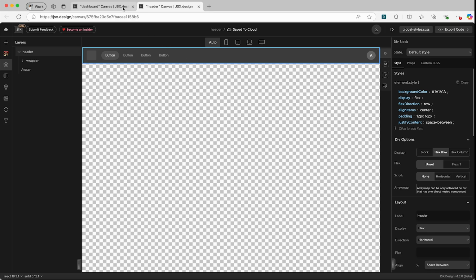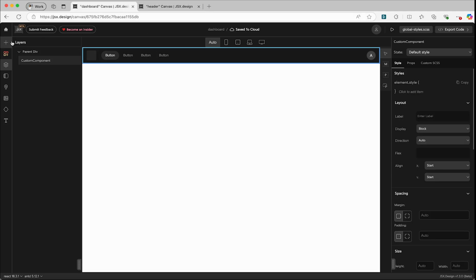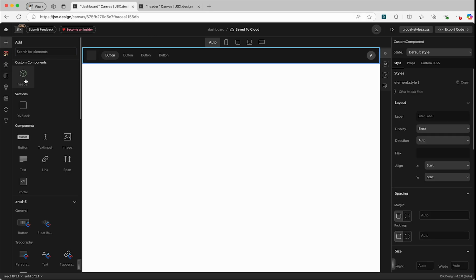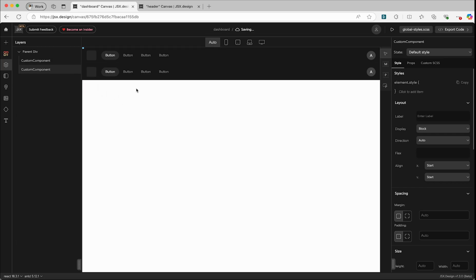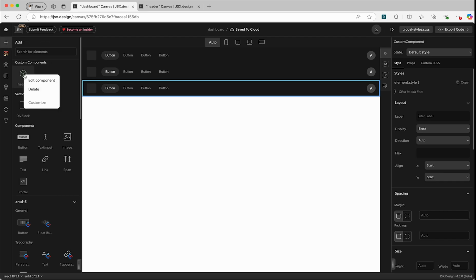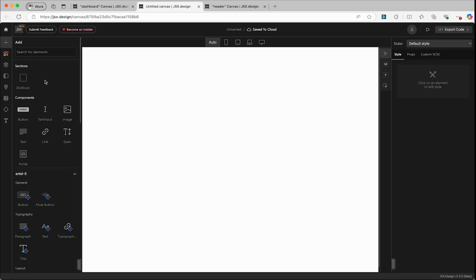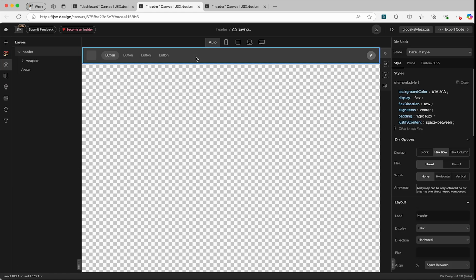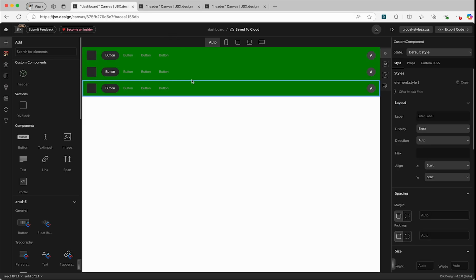When you return to the main canvas, you'll find your component under the Add Items tab. You can now use it anywhere in your project as many times as you want. Let's say you want to make changes later, just right-click on the component to edit it. Once done, all changes will automatically reflect across the entire project.